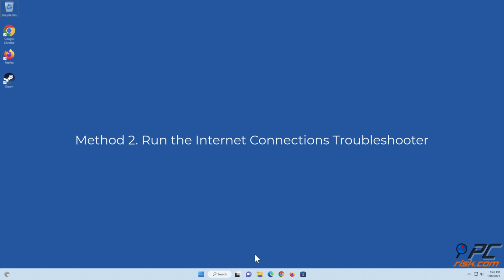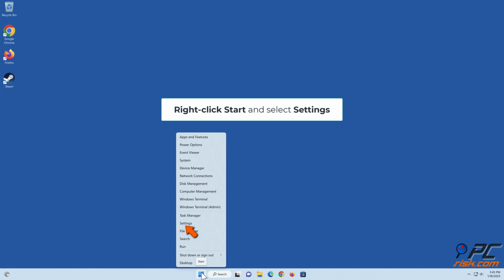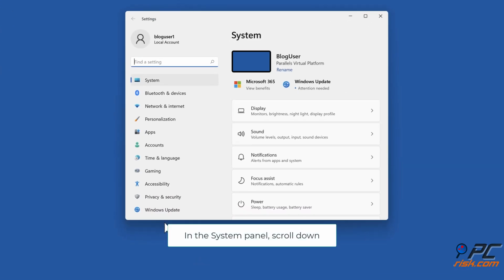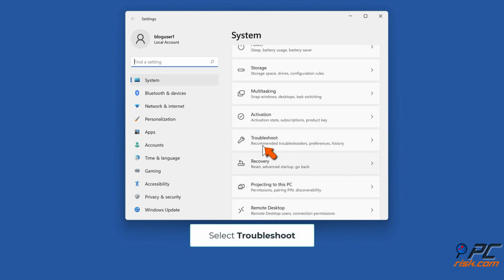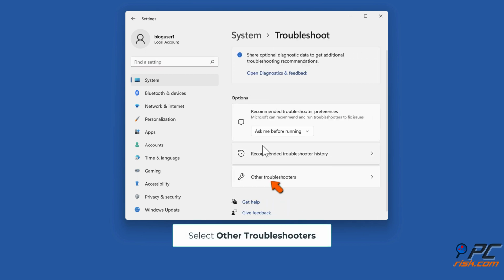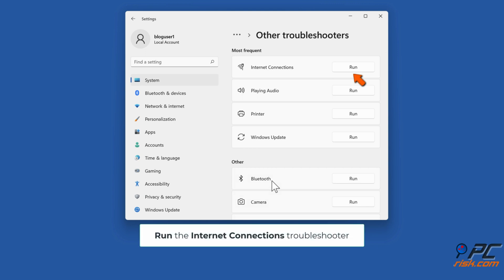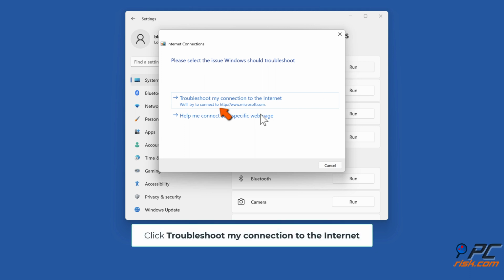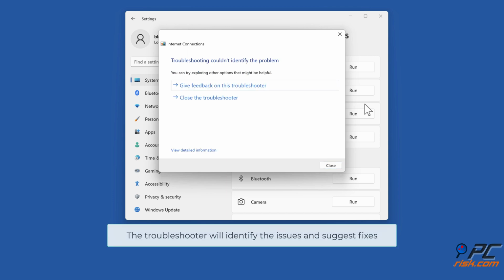Method 2. Run the Internet Connections Troubleshooter. Right-click Start, and select Settings. In the System panel, scroll down. Select Troubleshoot. Select Other Troubleshooters. Run the Internet Connections Troubleshooter. Click Troubleshoot My Connection to the Internet. The troubleshooter will identify the issues and suggest fixes.